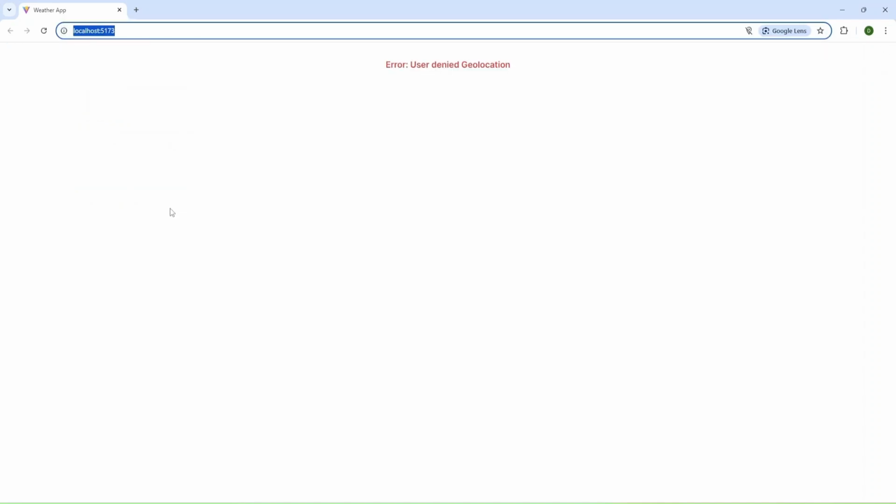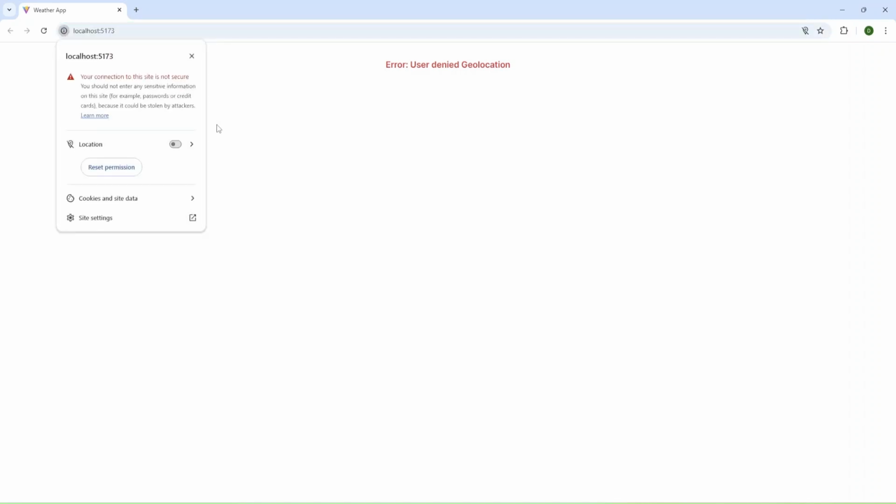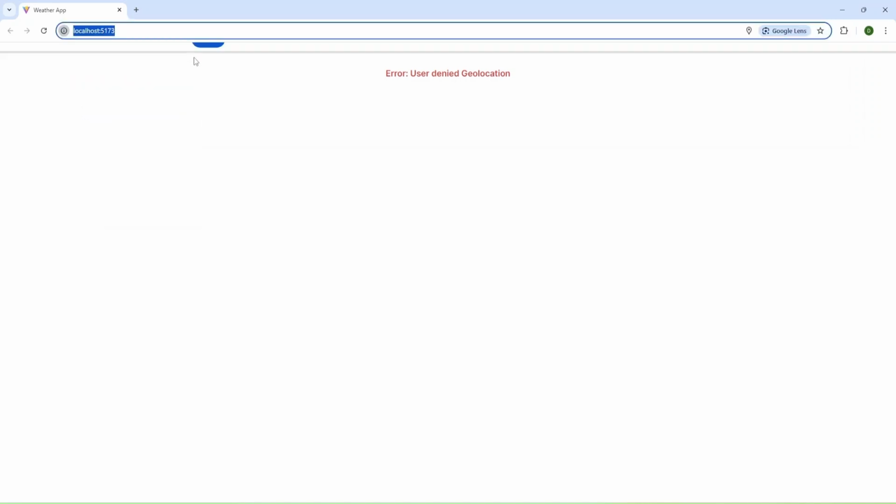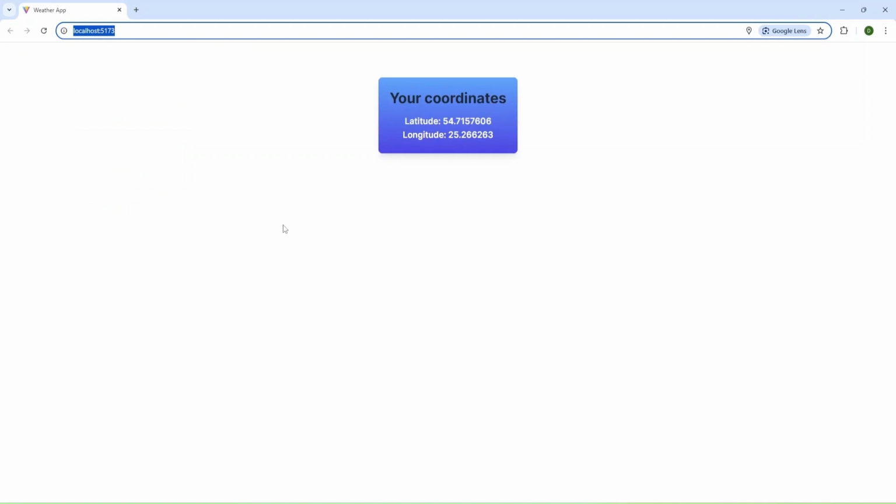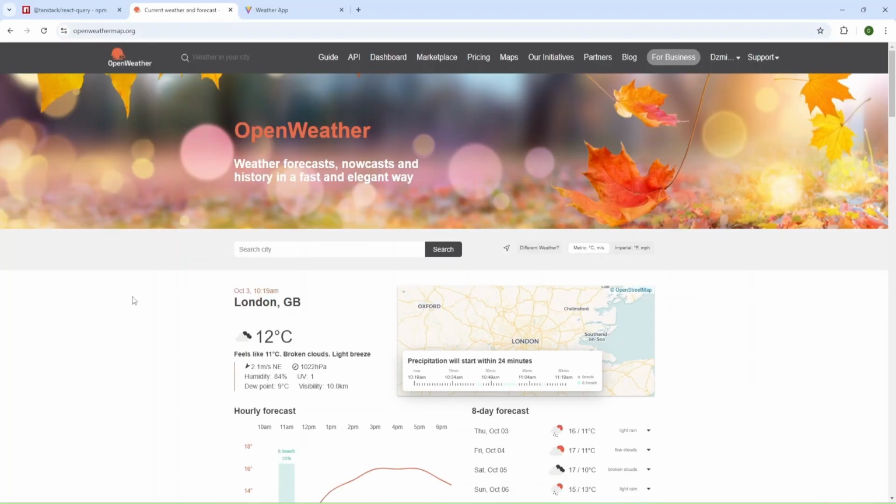And I'm going to close it now, and let me deny my location and reload the page, and we see error, user denied geolocation. Now I'm going to enable it, close and reload, and we have coordinates.